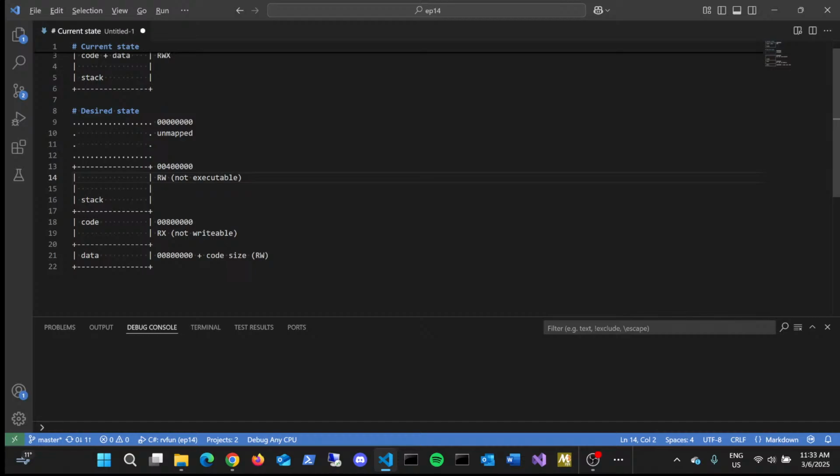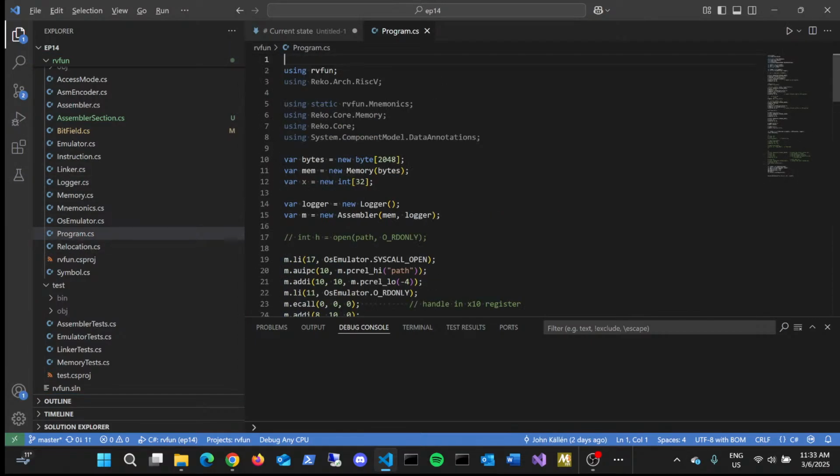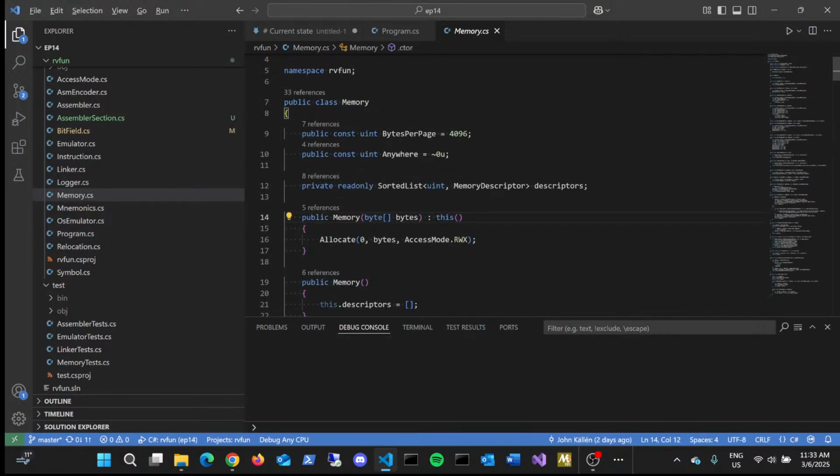So in order to accomplish all these goals, we have to redesign the way that the assembler and the linker and the emulator work today. Now, if we go back to our project and look at the main program, you'll notice that at the very beginning, it allocates a chunk of memory, which we hope is going to be large enough for our project. And then we create the memory object, and we inject those bytes into the memory object. If we look at the constructor of memory, we'll see that it puts that at address 0 and gives it the attributes read, write, execute.